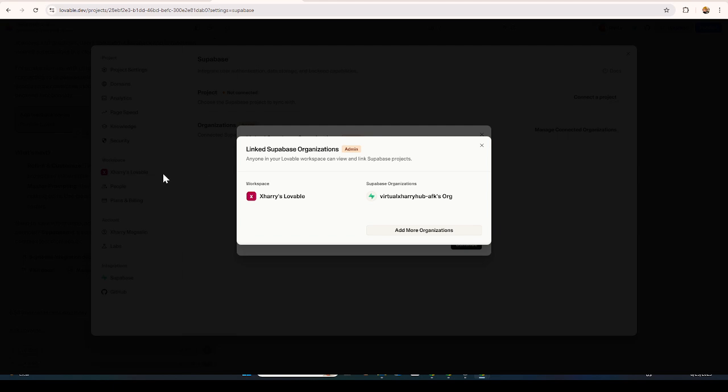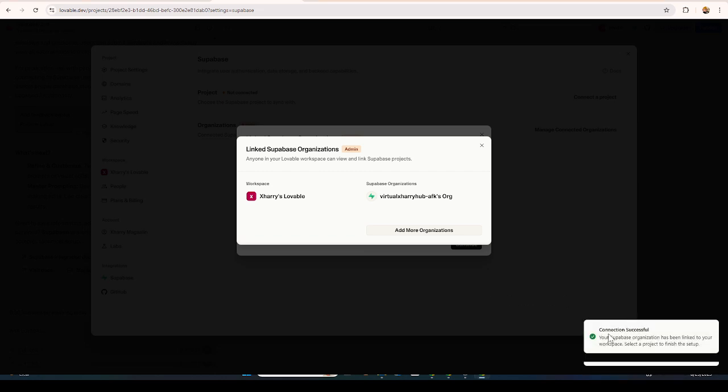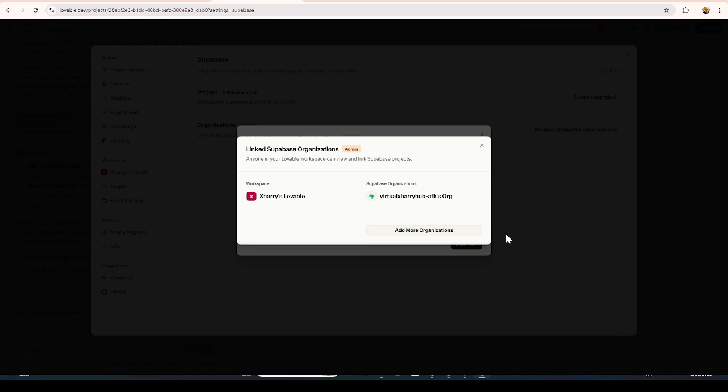Now, with the access authorized, you're ready to create an organization within Lovable. Think of this as setting up the workspace where you'll manage your projects. Head to the section where you can create a new organization. Enter the required details such as the name of your organization and then save it. This step is crucial as it establishes the framework within which you'll operate and manage your tasks and resources efficiently.